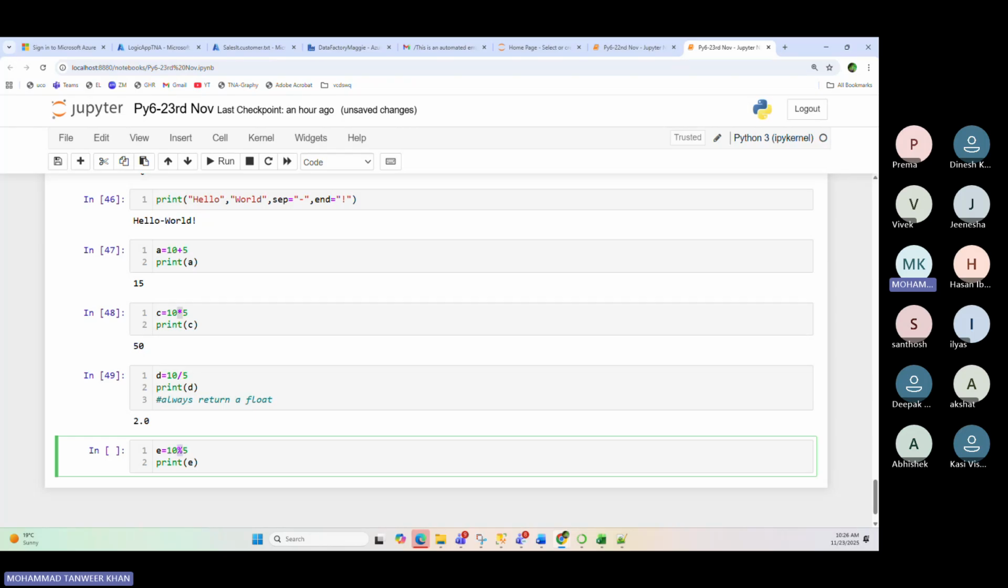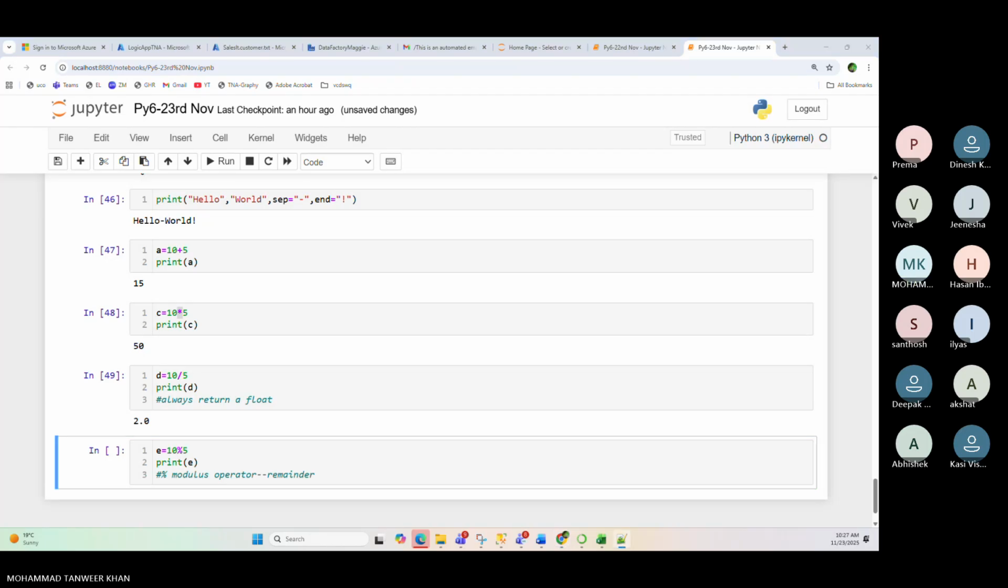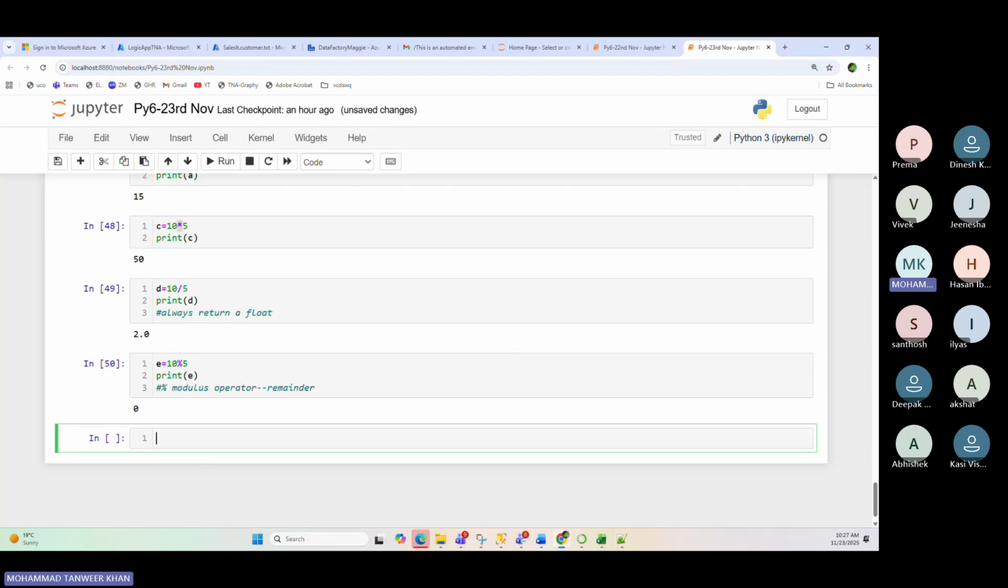And you have this percentage sign. What is this? It means I'm telling it to divide 10 by 5 and after division give me the remainder. So this is also known as the modulus operator. It will give the remainder. Okay, 10 divided by 5. So 10 is perfectly divisible by 5, so there'll be no remainder. That's why the output will be 0. Okay.